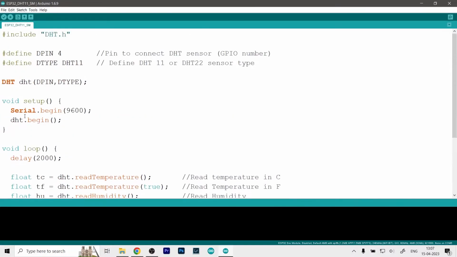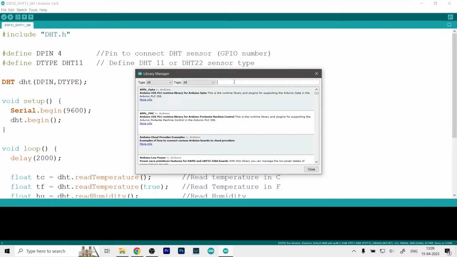So here is the code that we'll upload on the ESP32 board, and first we will install our DHT library, because without using the library, this will be a pretty tough code to code. So just go to sketch and then go ahead and click on include library and then manage libraries. So in this, you have to install two different libraries.